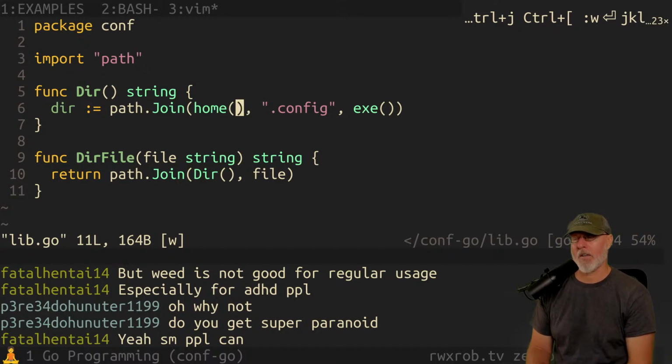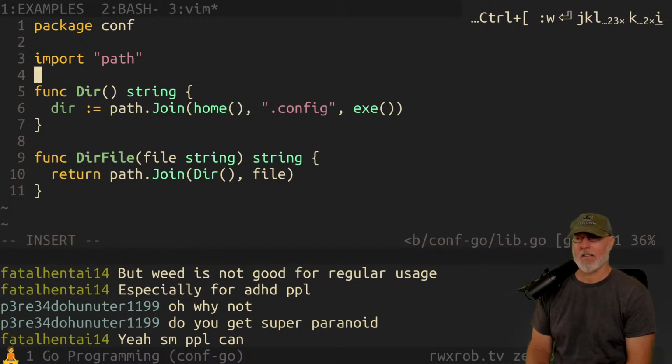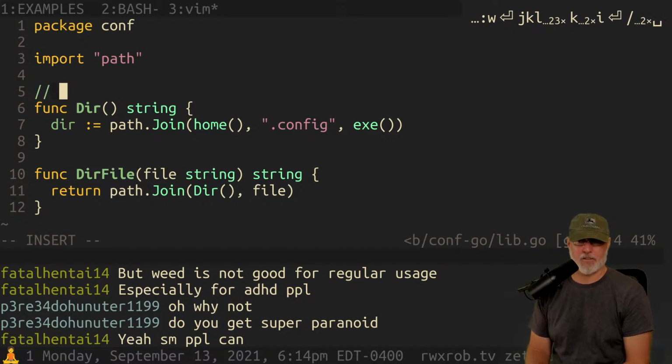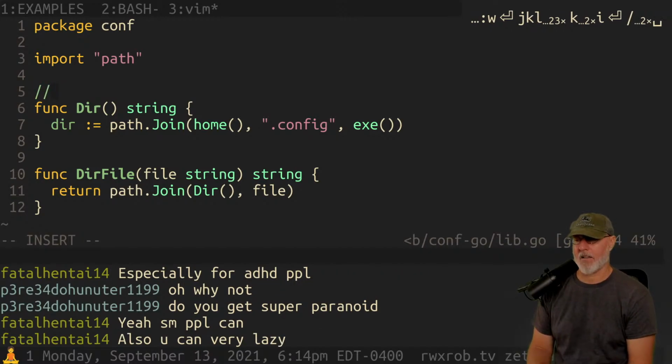So if either home or exe is blank, I want to return blank to be consistent. Okay. And I can even put a little note to myself in the docs right here. This is not the final docs.